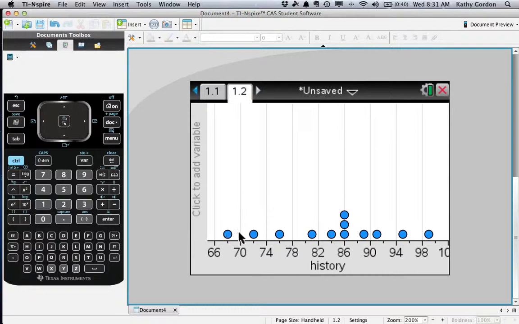Now, most of the scores only happened once, but 86 happened 3 times. So you can see how the dots are getting stacked on top of 86 to show that 86 was a score that was earned on 3 different exams. Okay, and then we've got more scores up here that we can look at.